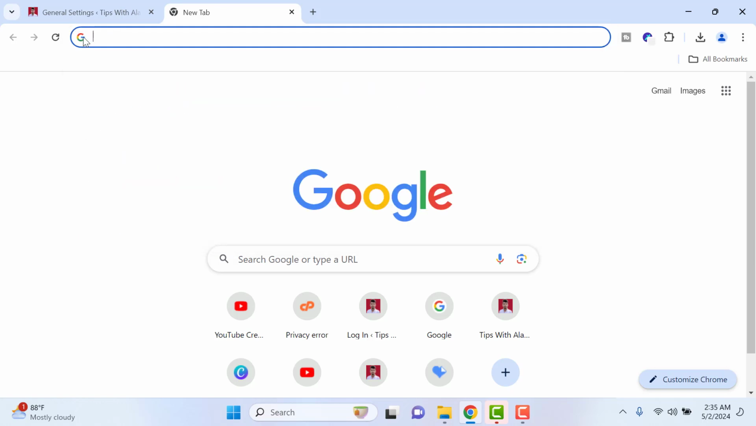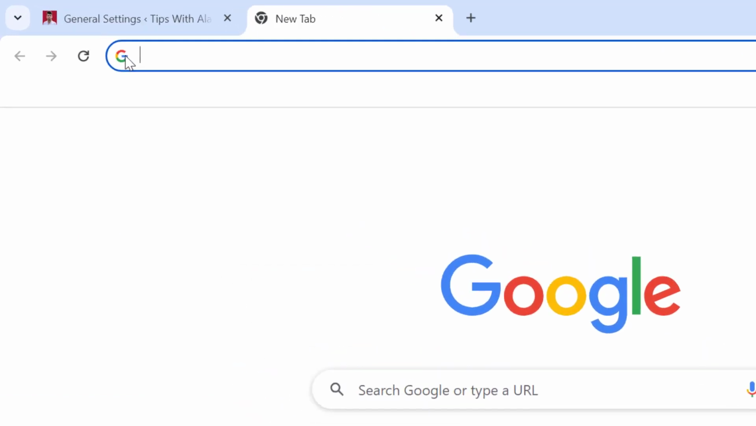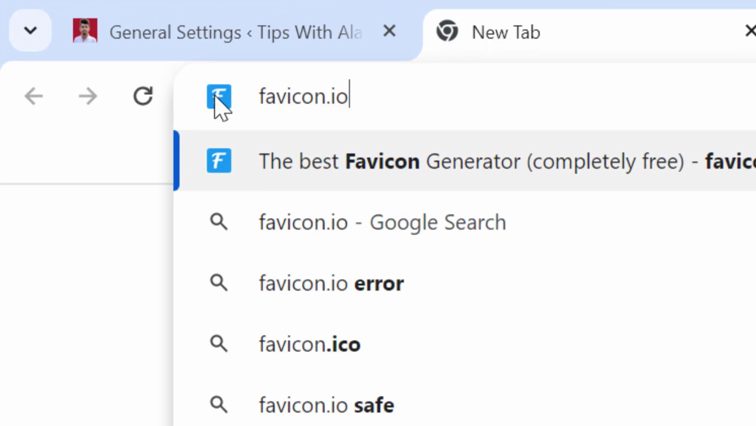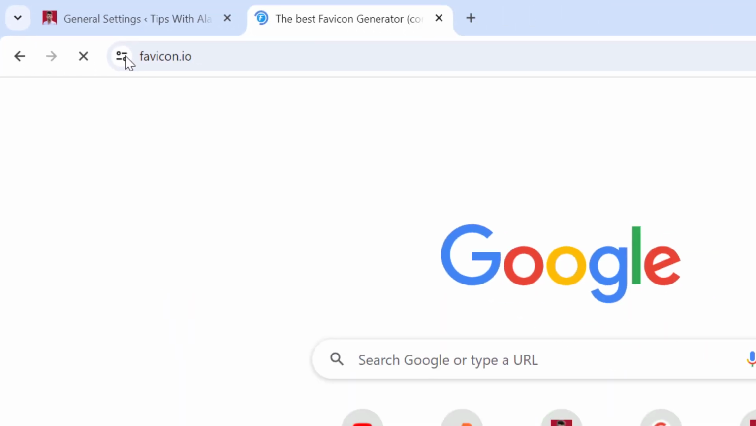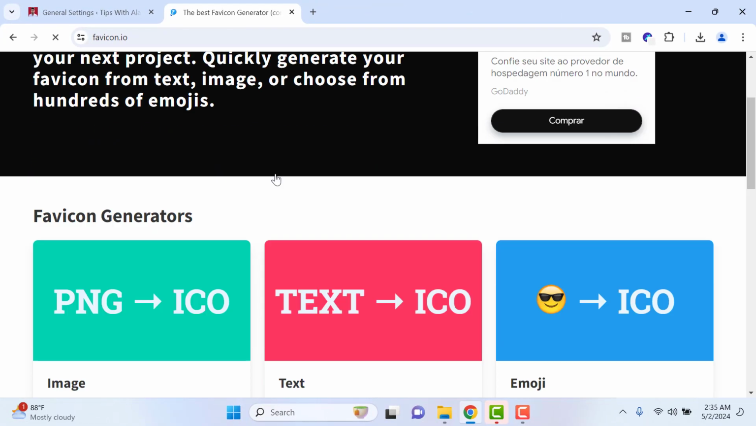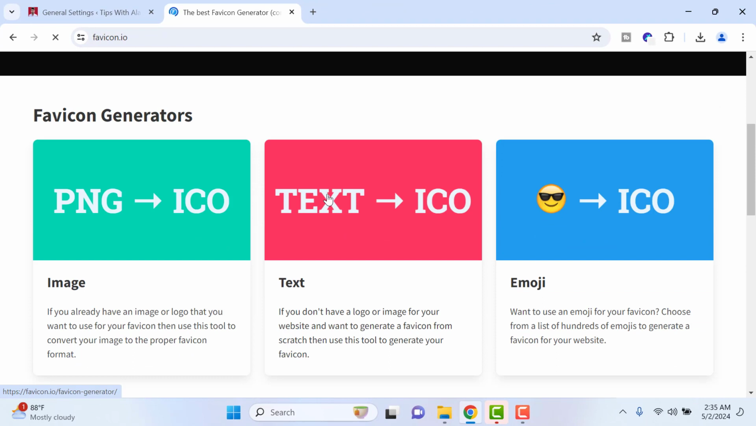To create this, we are going to be using an online tool called favicon.io. Just visit this website and you have three ways to generate your icon for the website. Either you can convert your image into an icon, or you can convert a text into an icon, or you can go for an emoji as an icon for your website. So we're going to be doing it with an image.